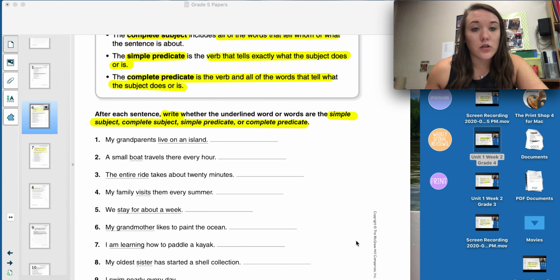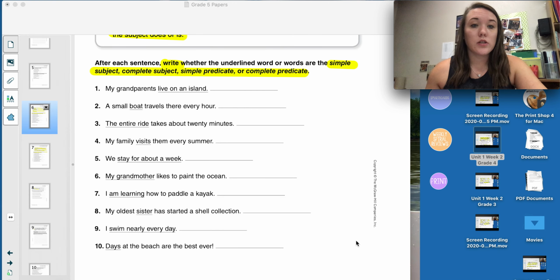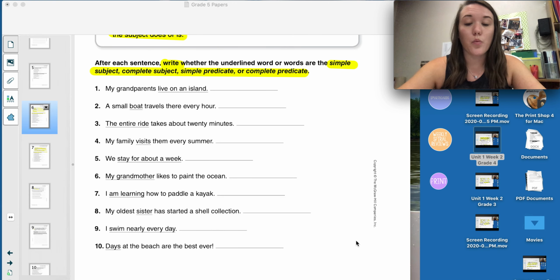On this page, the directions state, after each sentence, write whether the underlined word or words are the simple subject, complete subject, simple predicate, or complete predicate. You can abbreviate these to SS for simple subject, CS for complete subject, SP for simple predicate, or CP for complete predicate.